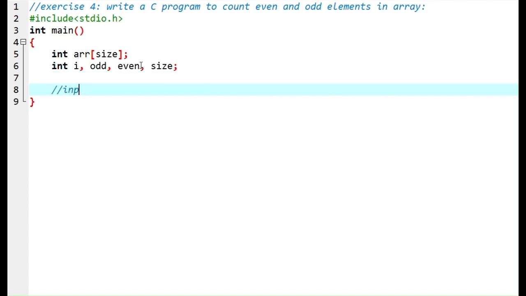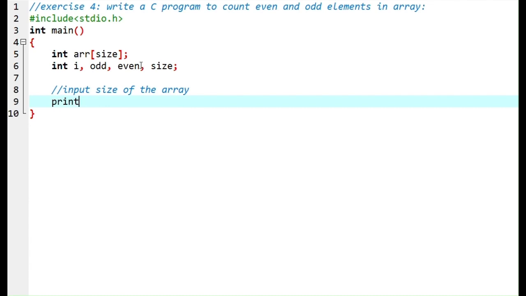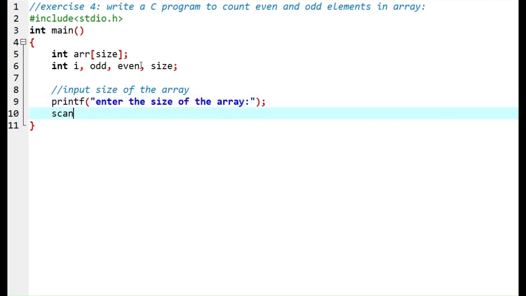Now let's input the size of the array. Printf, enter the size of the array, scanf, and %d, because it's an integer, and size.